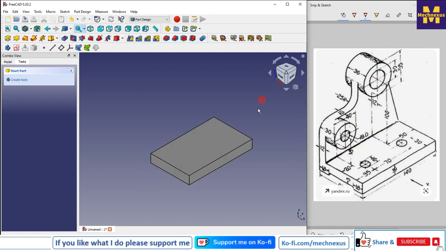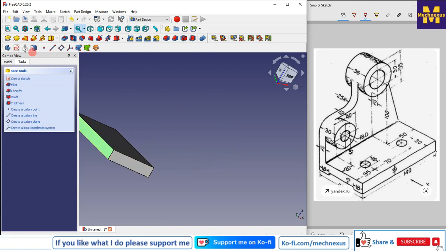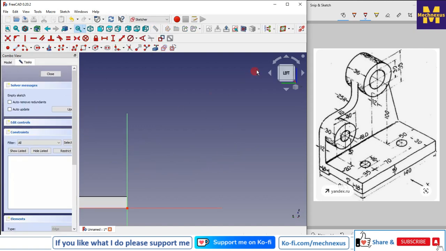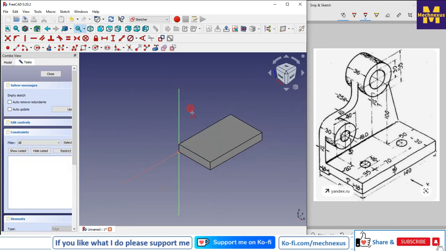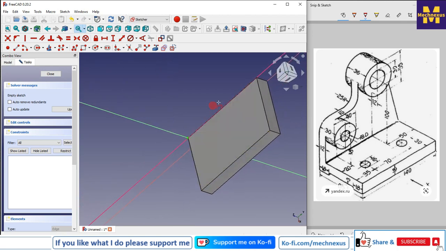So for this I will rotate my model and select the back face and create a sketch, and I will switch to the isometric, and now here I will project this edge and this edge as well, and from other side this edge as well.